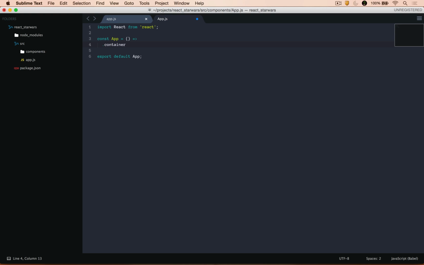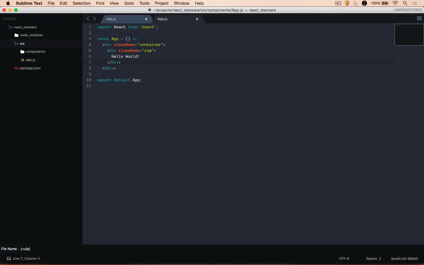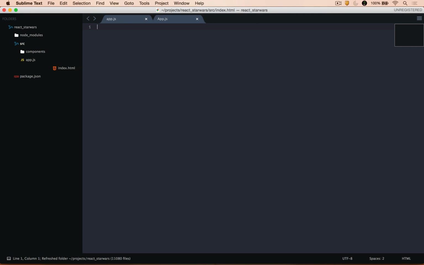So inside here, we need to have a div with a class of container. And then inside there, we need to have a div with a class of row. And then inside there, we're just going to spell out hello world. Now we need to create our index file. So we're going to create that in the source directory.